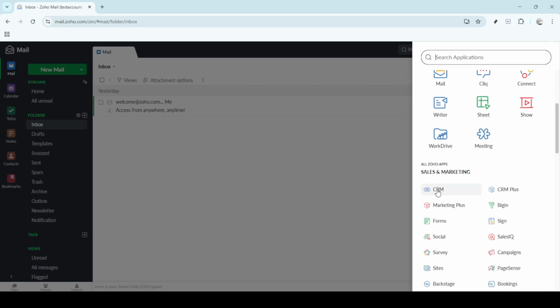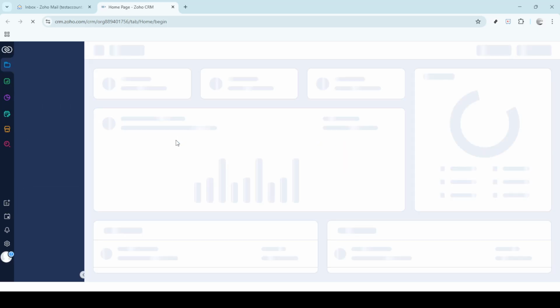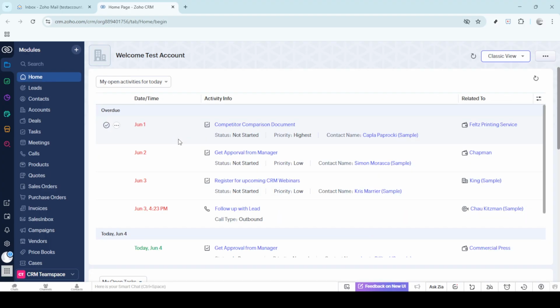Ensure you have your login credentials at hand. Open your preferred web browser, type in Zoho CRM's URL and hit enter. Once the page loads up, locate the Sign In button at the upper right corner of the screen and click on it. This will redirect you to the login portal.